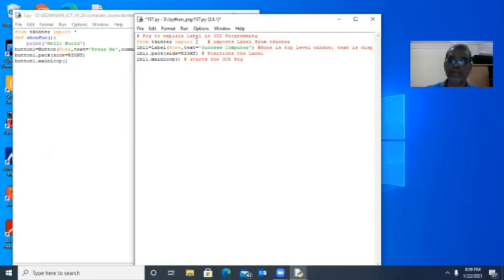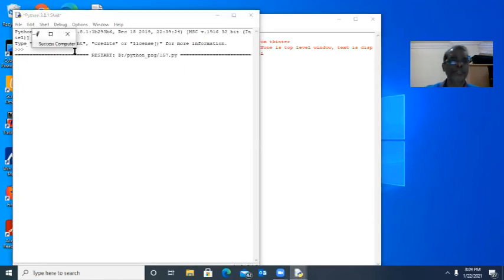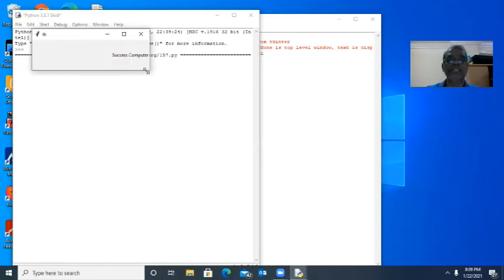Previously, we imported only label. Now we are trying to import all the variables, all the classes, all the methods available in the tkinter module. So in this example, we need two: one is the label class, another one is the right variable. Since we put a star here, we can import all these necessary items for GUI application tkinter. See here, success computer with the text label 1 is placed in the right corner. That is the concept. Good.